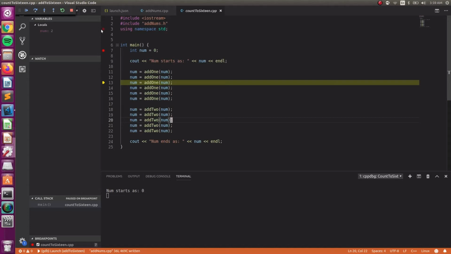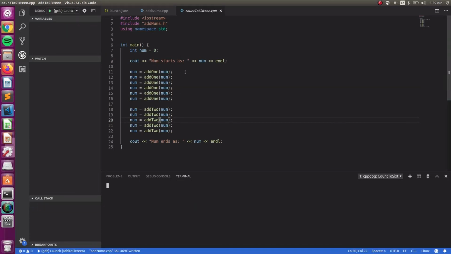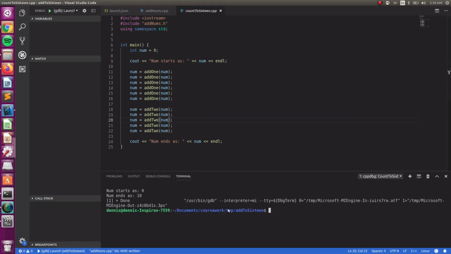Now let's try debugging this program. This program intends to count to 16 by adding 1 6 times and then adding 2 5 times, which adds up to 16. Now let's remove this breakpoint and restart, and you can see that we just finished running the entire program because there's no breakpoints. Now num ends at 10. That isn't right. Let's try to figure out why.